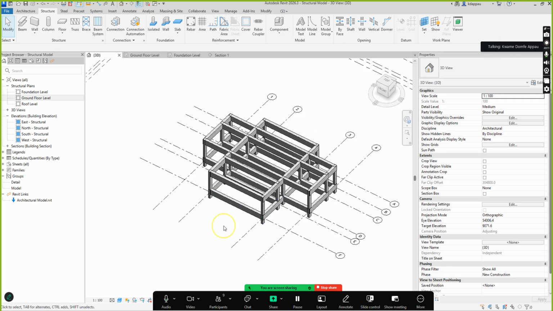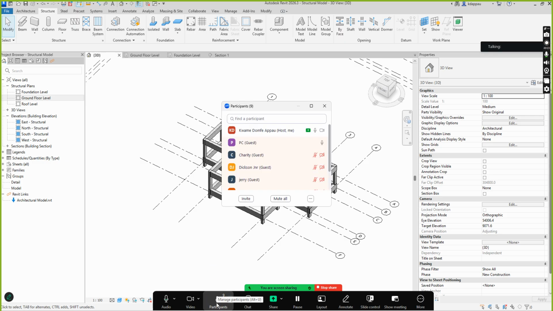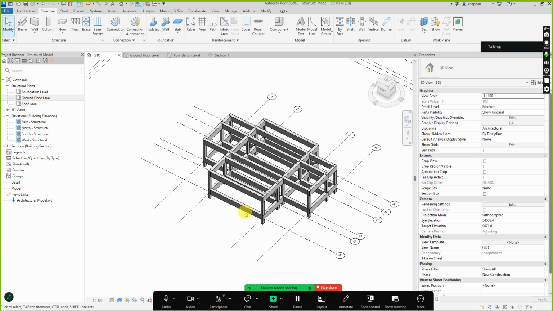Any question? Mr. Dixon? Yes, sir. Are you okay with what I'm doing? Oh, yeah, it's very, very interesting. Yes, very interesting. Can you imagine using line work to do this? It doesn't make sense.